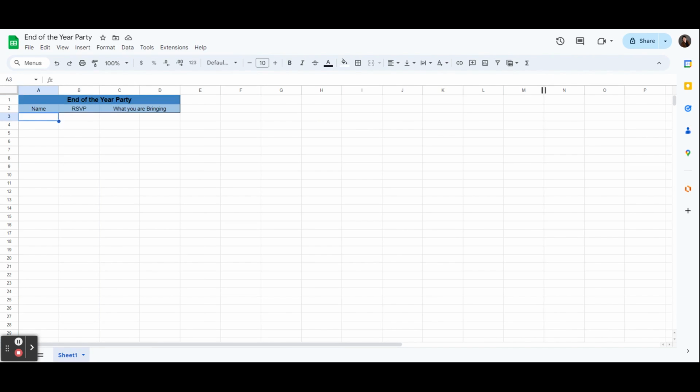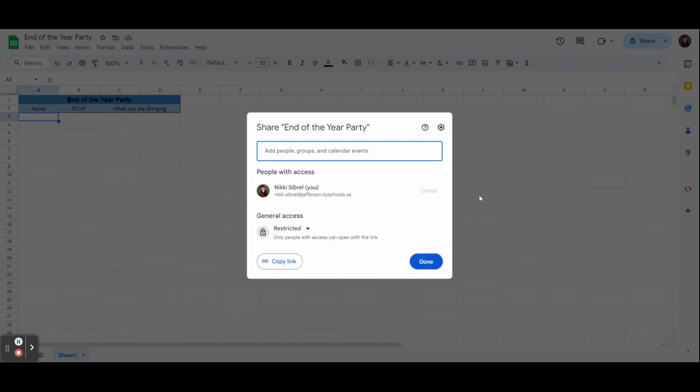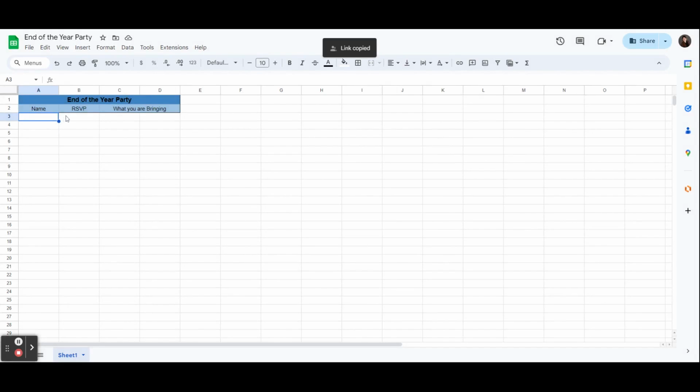Next, I'm going to share this out with everyone. I'm going to select Share, adjust to JCPS. Now anyone with the link can edit, which means they can add their own name. Copy the link, hit done. To make this a little easier on everyone, we're going to add some drop downs.